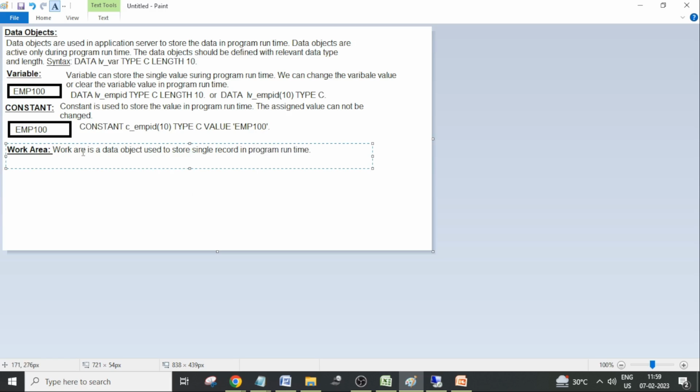So what is a work area? A work area is used to store a single record. Please observe this: single value, single record. What is a record? A record is nothing but a collection of fields, a collection of values.